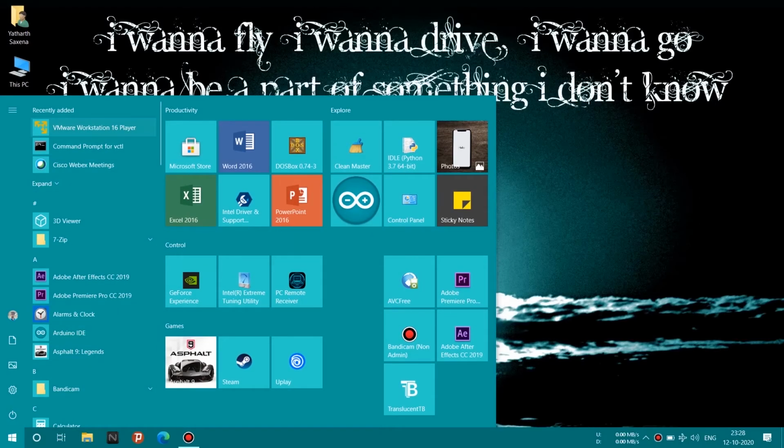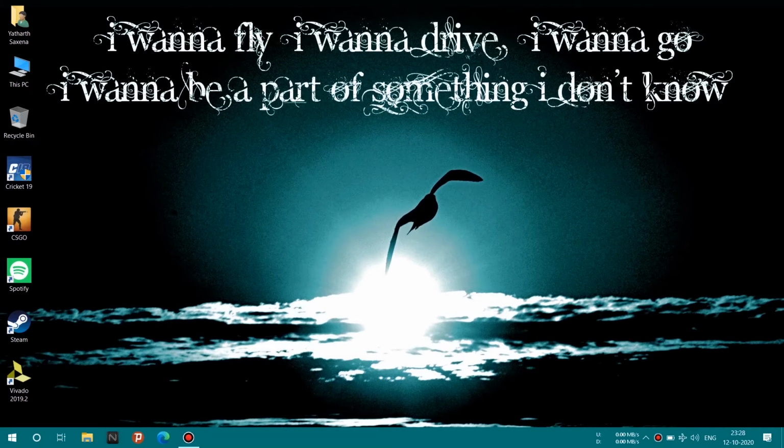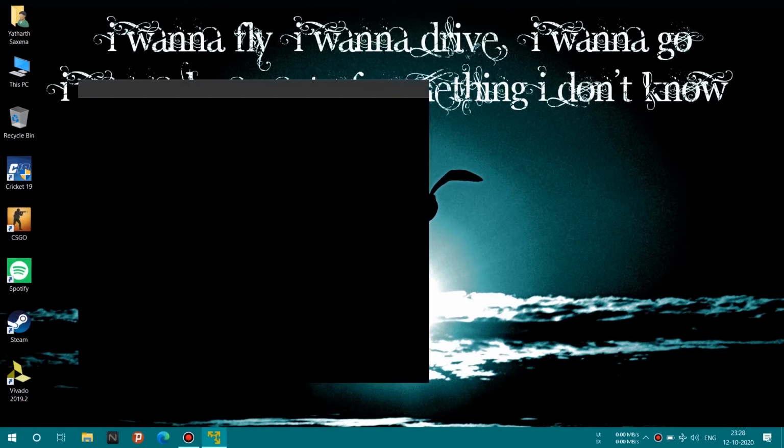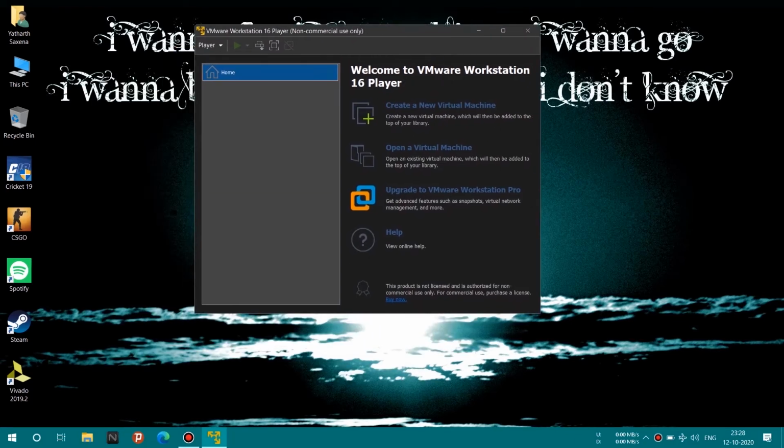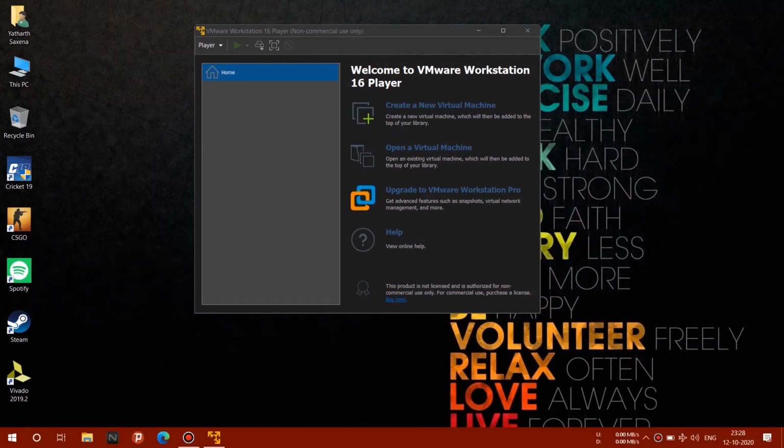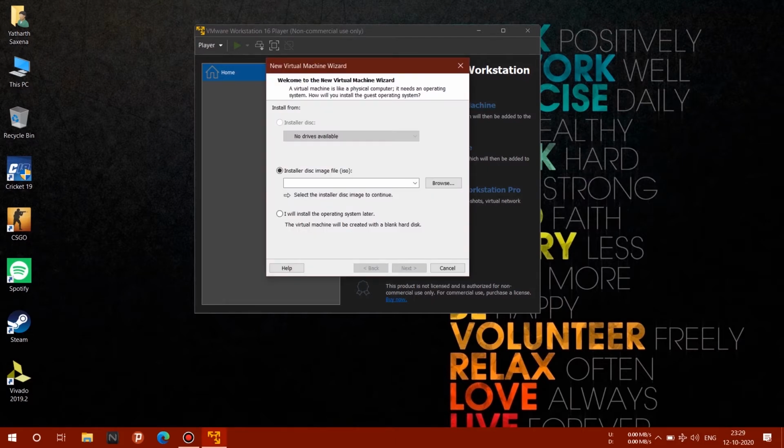Now I am going to open the VMware Workstation 16 Player. And as you can see, now it's open. Now I am going to click on create a new virtual machine. Now I will install the operating system later. This would be the best option for us. Next.